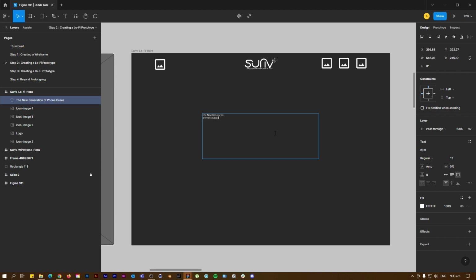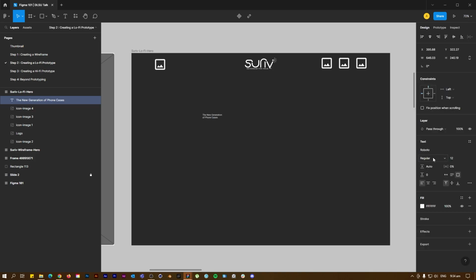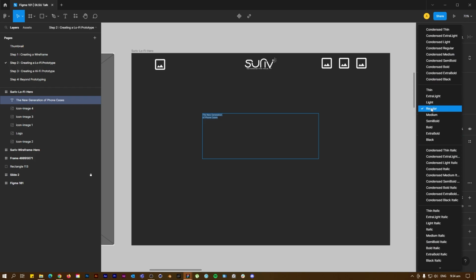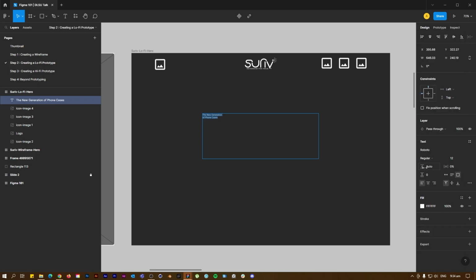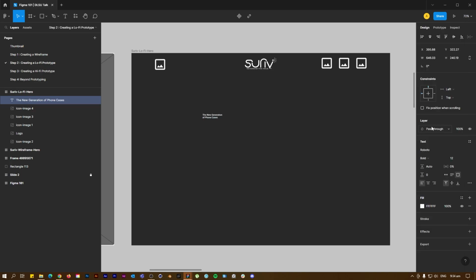Okay, now to change the font of your text, you can select all, then go to the design panel, text section, and then this is where you can change the font. Since this is a LoFi prototype, you can use a generic font like Roboto, Inter, Montserrat. Now to change it from regular to bold to light, you can change it from this side of the panel, example, bold. To change the font size, go here, or you can actually drag.